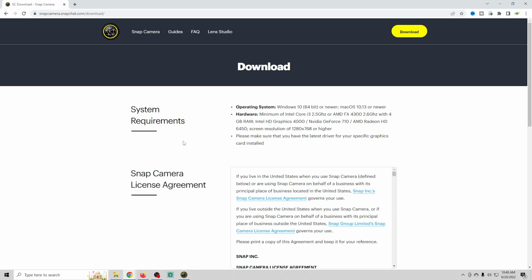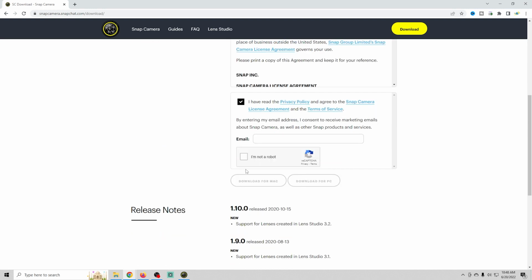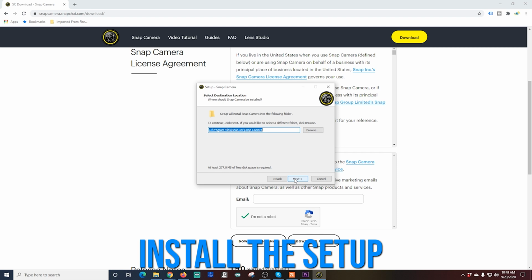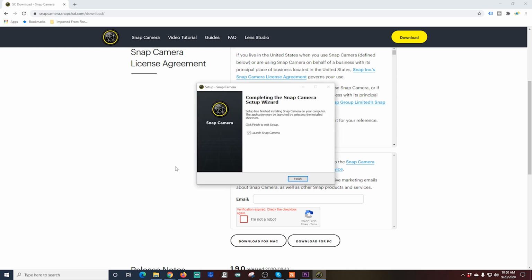This does work for Windows or Mac, and all you have to do is accept the license agreement, click I am not a robot, and you can download it for either platform. Really simple download. Then I just click on it here down in the bottom left and it opens up. All I have to do is click next and then next, and just keep clicking next all the way through the install. You can put the shortcut on your desktop if you like, and eventually it's going to install for you. And once it's done, it'll switch over and you can click finish and it'll launch Snap Camera if you leave that checked.